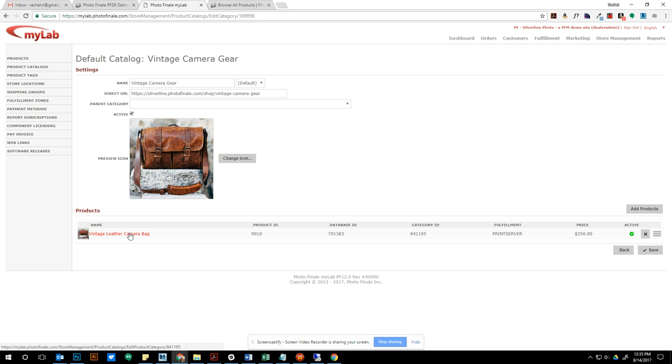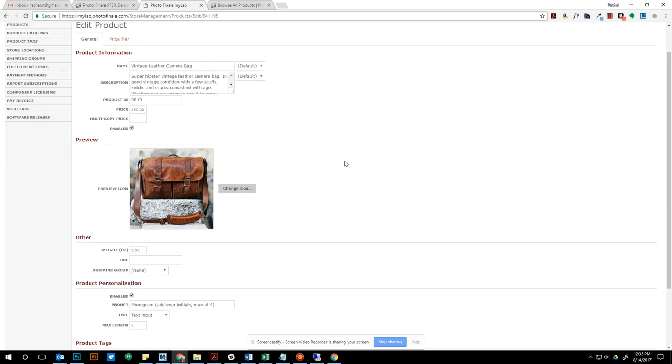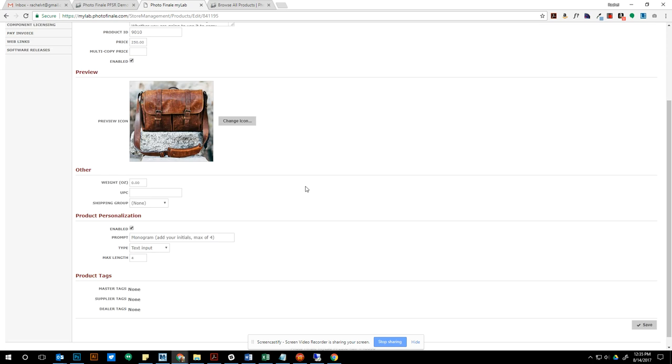Before I save this and show you what it looks like on the website, I'm going to click into it just so I can point out a few things. So at this point, I can change the name or description if I want. I can also do price tiers, change pricing, add weight for shipping.